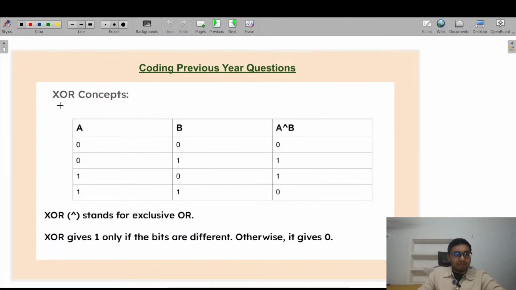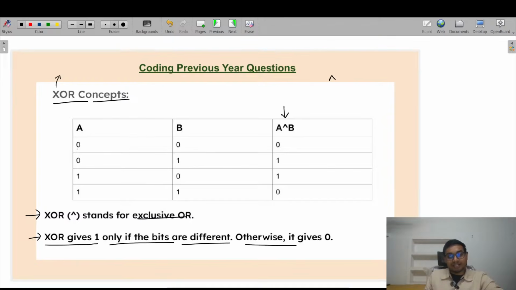the XOR concept, I hope everyone knows. Just say this: if we have a value and b value, and we are doing the XOR operation between the two, XOR means nothing but exclusive or. Here I have attached XOR, we represent it like this. XOR stands for exclusive or. XOR gives 1 only if the bits are different, otherwise it gives 0. Here the bits are the same, that's why we are getting 0, right? You just see this, 1 and 1 both are the same, that's why we are getting 0.